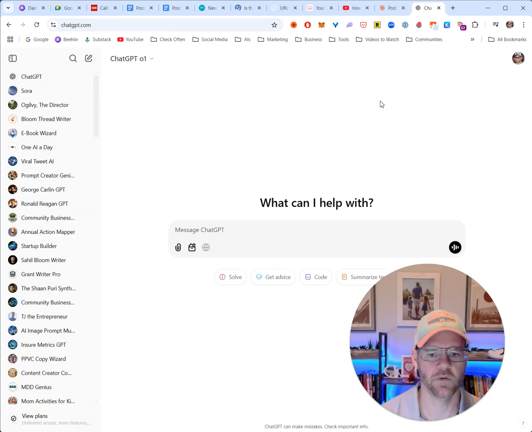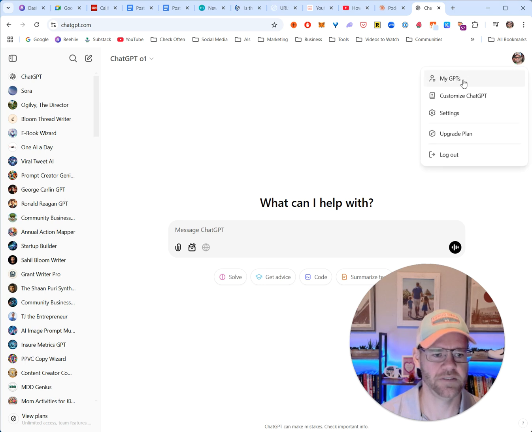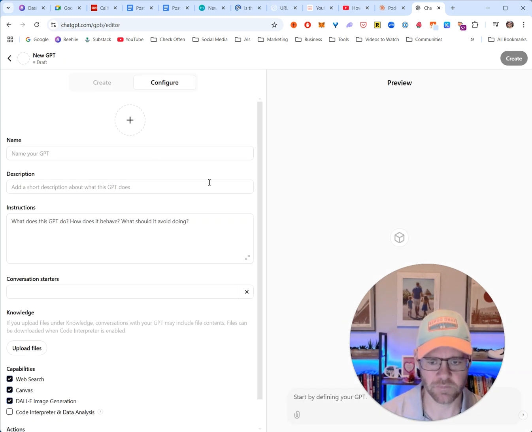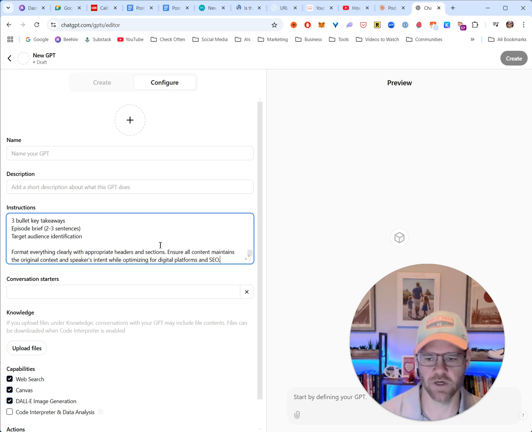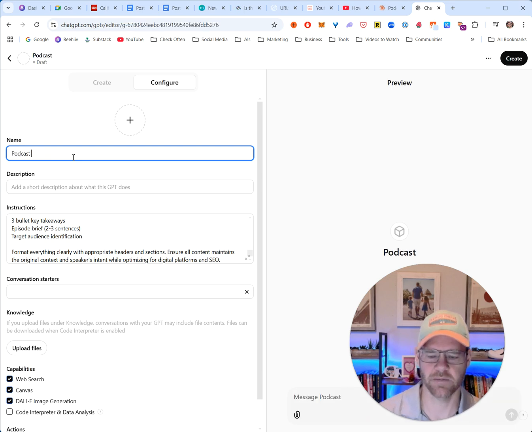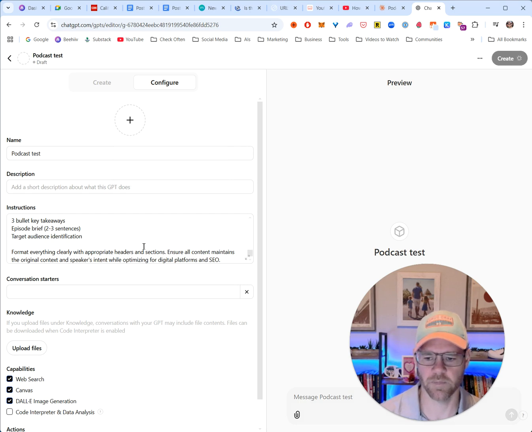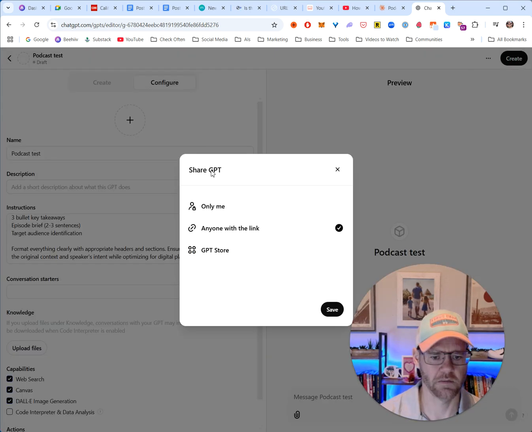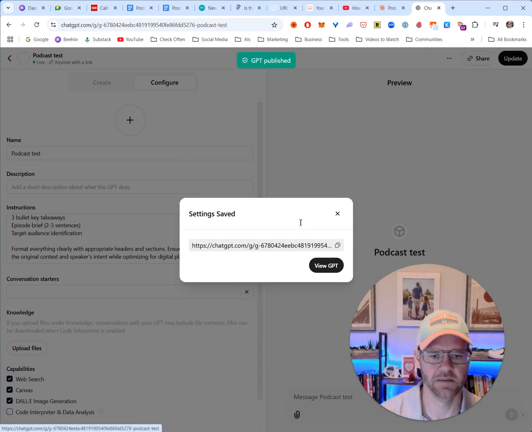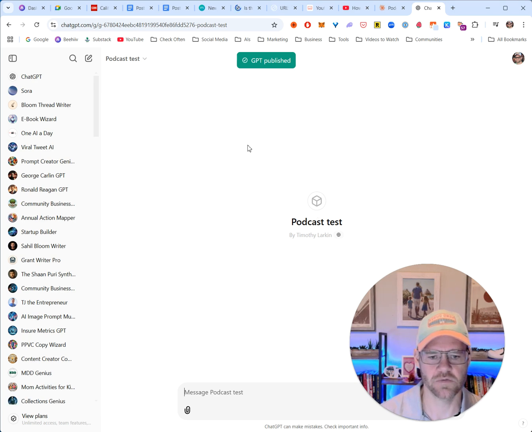Okay, so now I'm going to go into ChatGPT. Again, you have to pay for ChatGPT to do this. You go to create and then you go to configure and then you're just going to paste what you got from Claude right here. I'm just going to call it podcast test because I already made the real version of this. You could add an image if you want, but I'm not going to worry about this. Okay, let's say create. Now this is a custom GPT that I can use whenever I want.